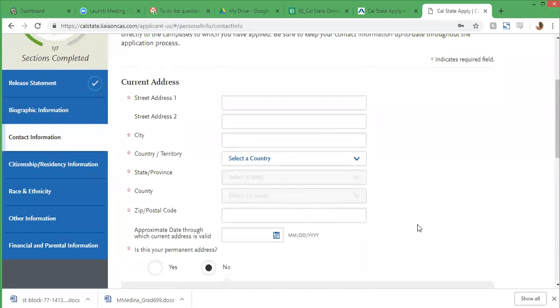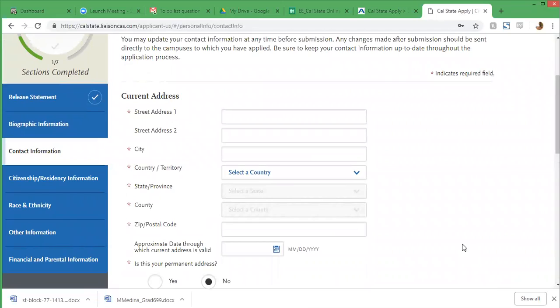This is basically the start of your formal student record at CSUMB, or if you end up changing to apply to a different campus, a different CSU, to that said campus. So it's important that you're providing information here that would allow you to receive this information.